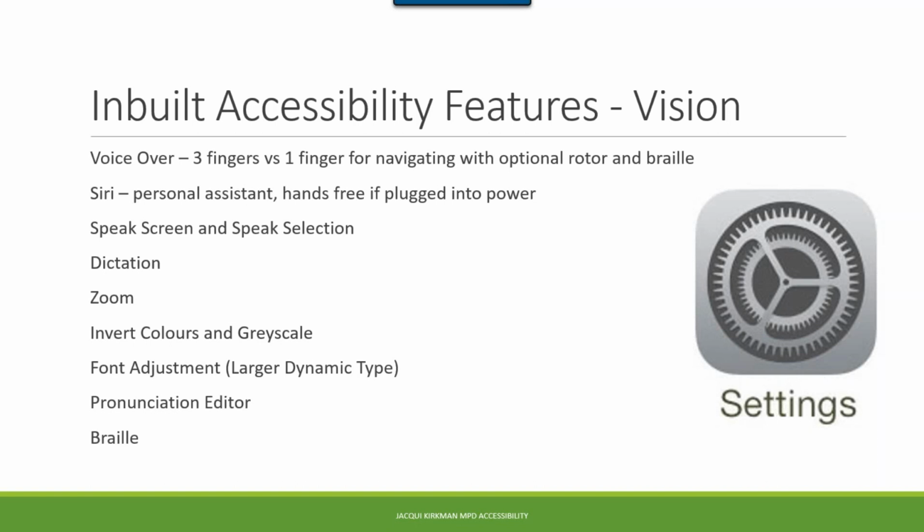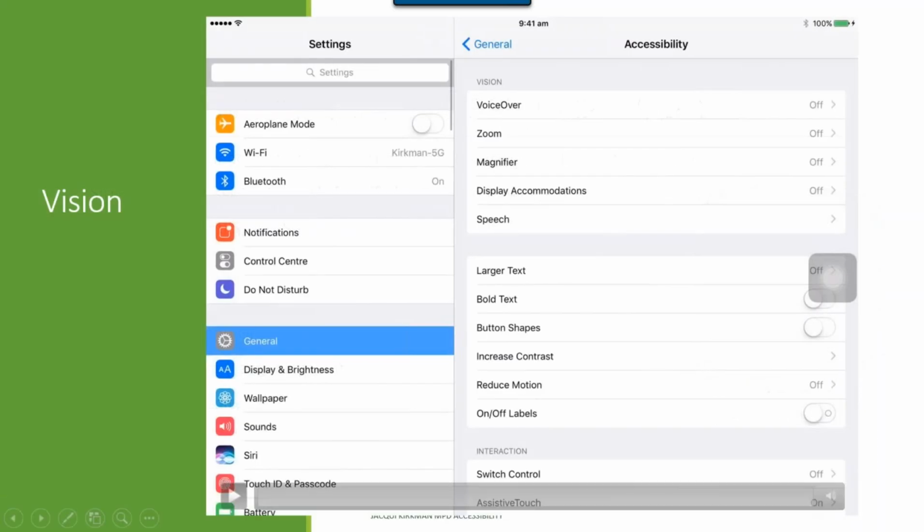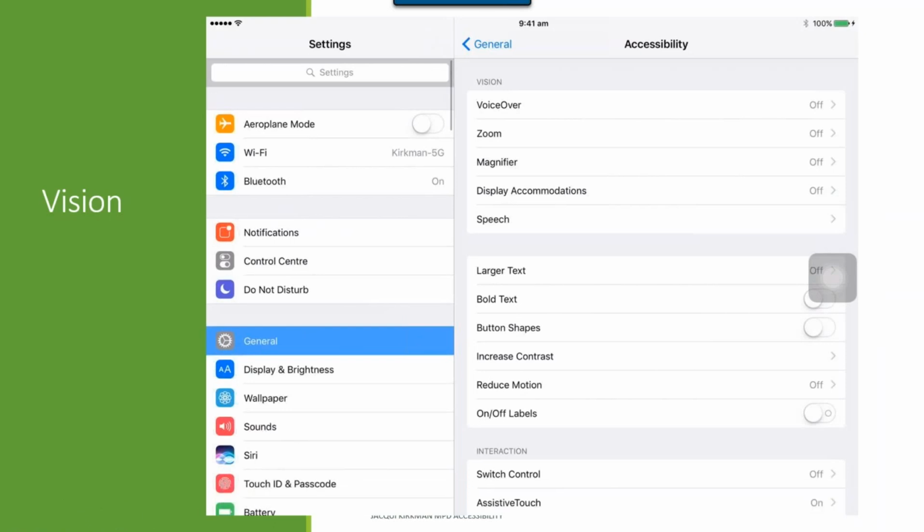There is a zoom feature. Actually, we're going to look at these in a little more detail in my next screencast, so I might get that started. So here I am on the settings page, and we're looking at vision. I've gone into settings, general, accessibility, which is where we're going to spend most of our time.